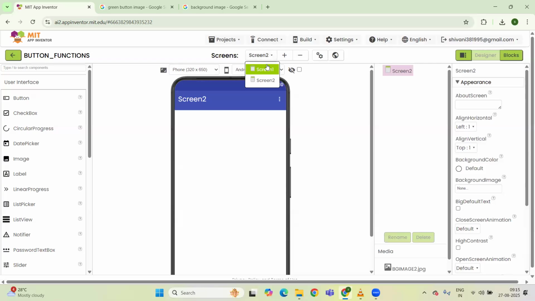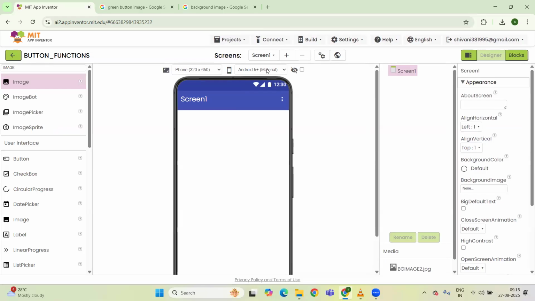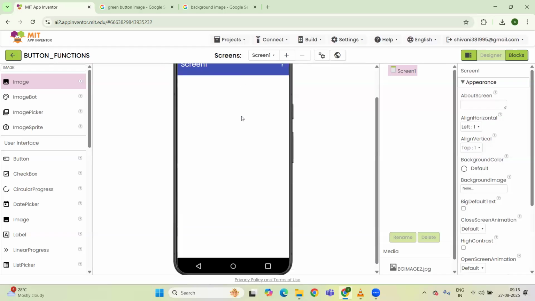Okay, so let's start with screen 1, and then we'll go forward. So screen 1, that is the main app screen. This is the first screen of the app. On the top, you see the blue title bar. Blue title bar, that is default in MIT App Inventor, always. Okay. So let's start with the first thing, that is button.